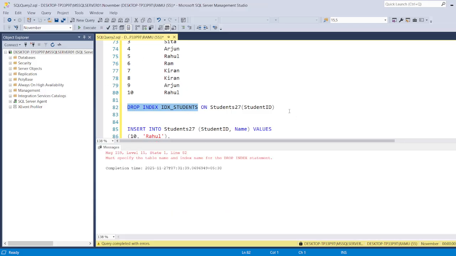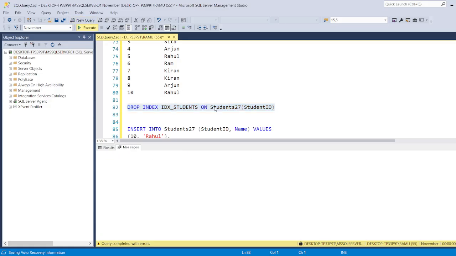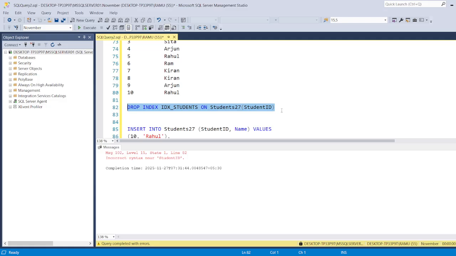Must specify the table name. Okay. One second. Yeah, so you can just keep only the table name, not required.